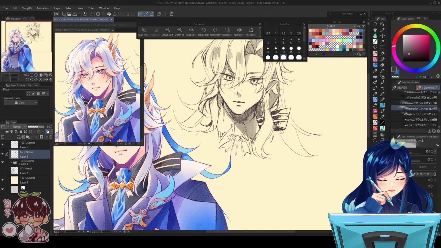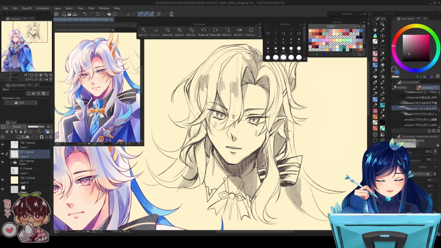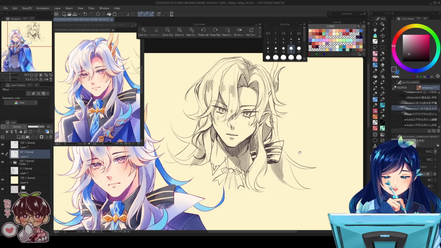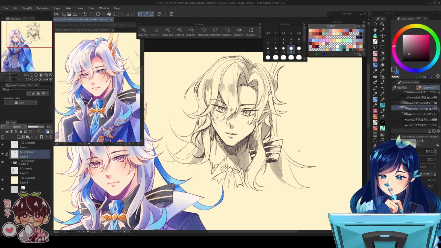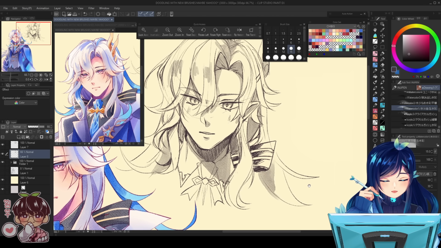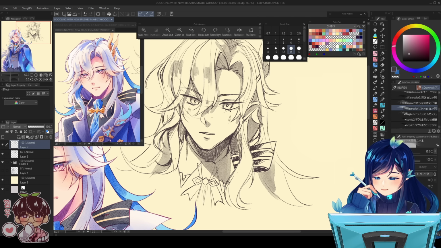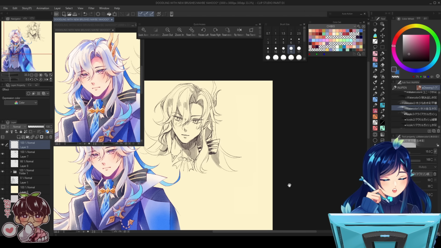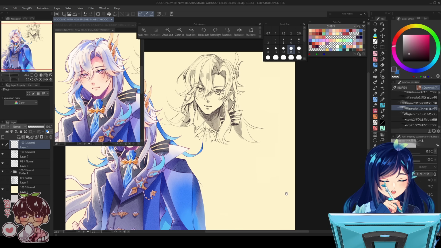How does this look? Does this look okay? Simple shading here. I feel like this looks more like his normal self. I didn't really draw it as much as the formal attire one, but I do like how it looks, so let's continue sketching.